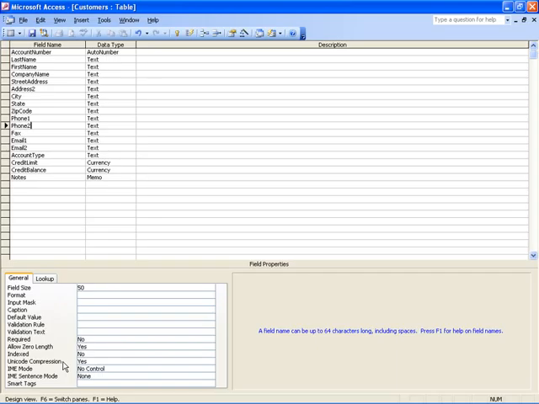Again, for phone 2, I may enter a caption of alternate phone. But for city, I really don't need to enter a caption because city is concise and it's perfect. You'll go through and enter any default values that will be appropriate for specific fields. And once you've taken care of the bulk of your field properties, you should almost be ready to start entering data.